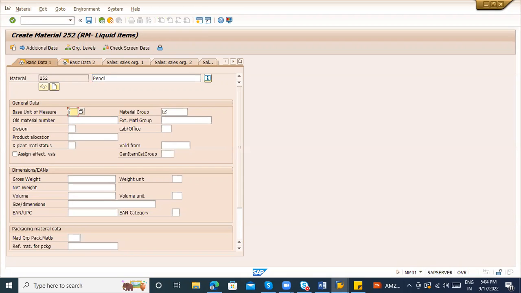Why should we not go with the high-level unit of measure? Because when you are ordering items, suppose the vendor accepts the least measurement, like pieces. But if you maintain the base unit of measure in boxes, and you want to order one piece of the material item, then 1000 boxes is equal to how many pieces? Like, one box is equal to how many pieces? Suppose, let's say, 10 pieces.